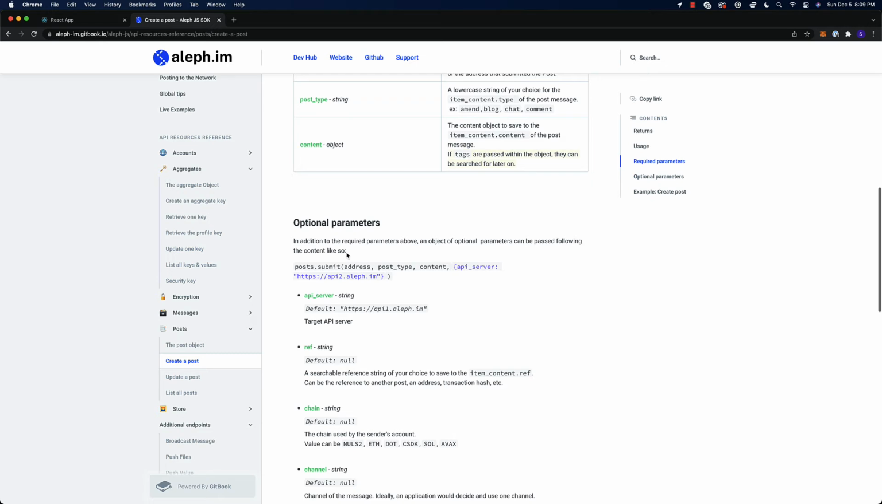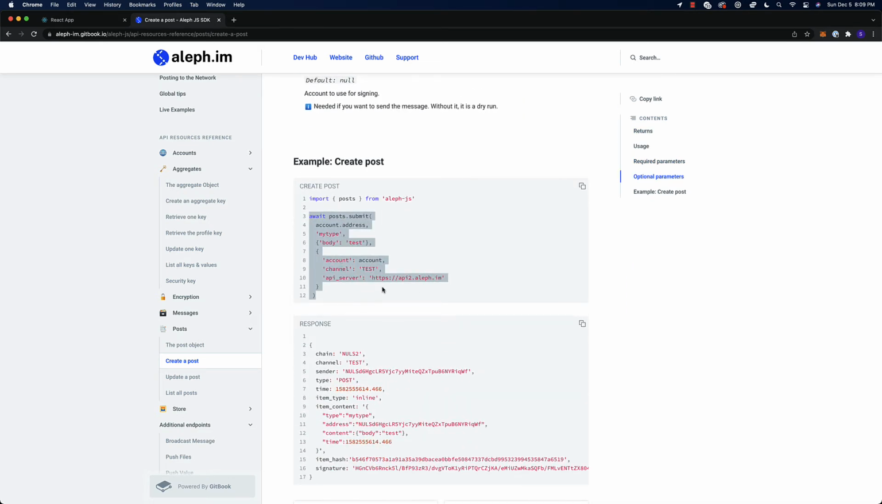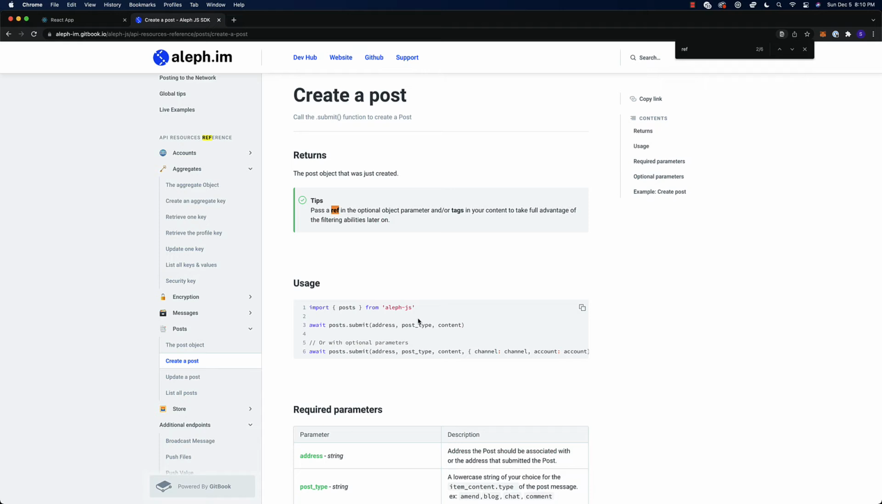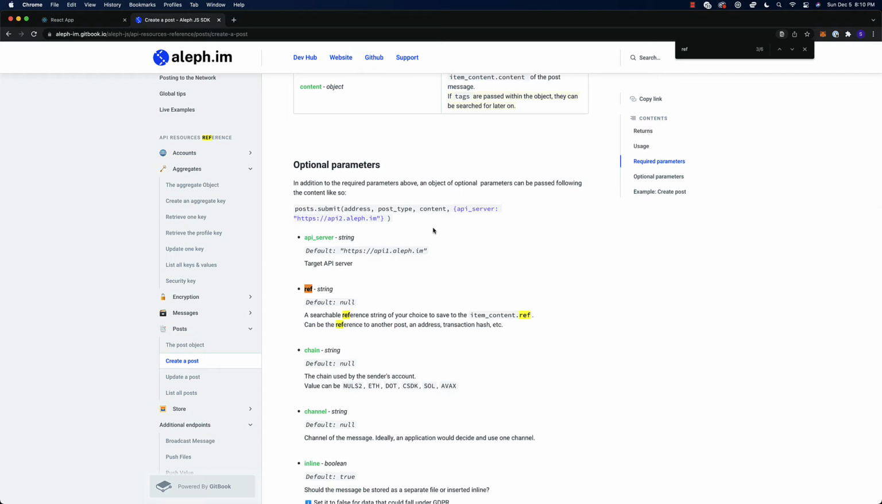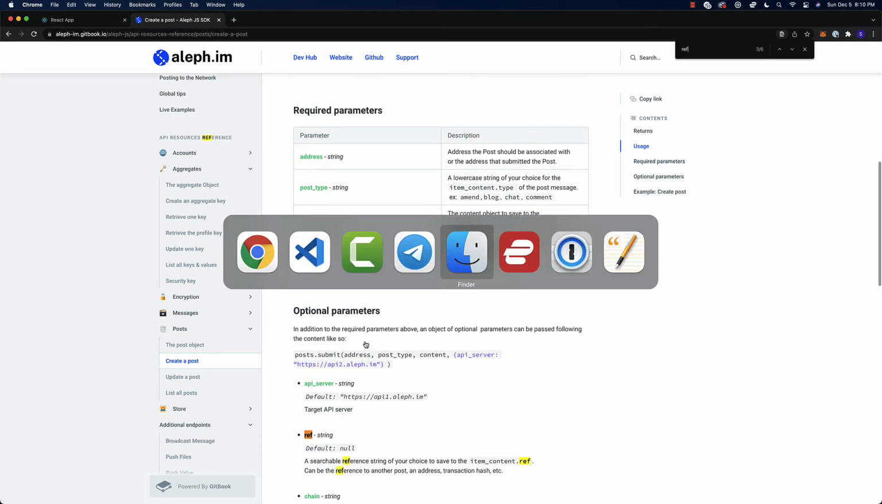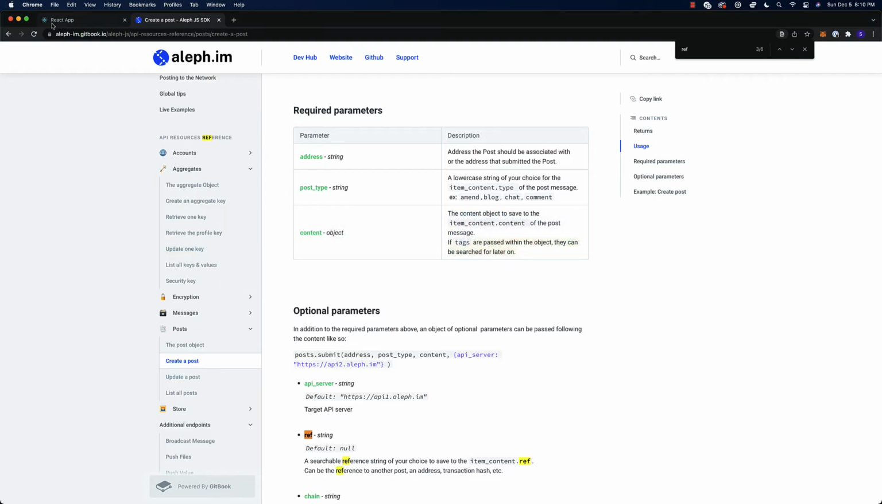I don't see ref anywhere. I'm just going to assume, let me make sure, let me do a quick search for ref. Pass the ref in the optional object parameter. And that goes in the optional parameters, which I believe we are in here. I think that's correct. Okay, enough beating around the bush.